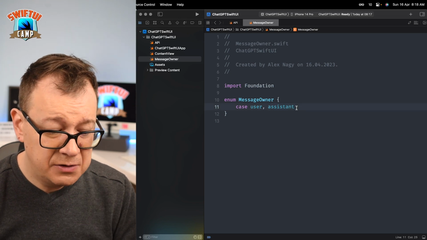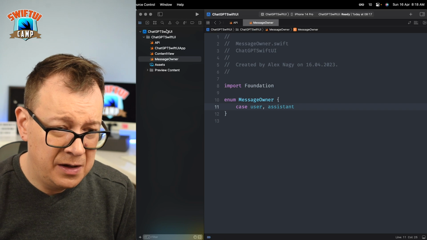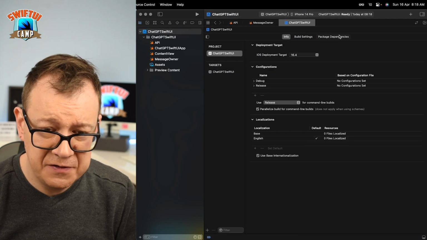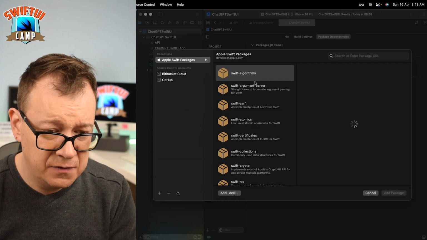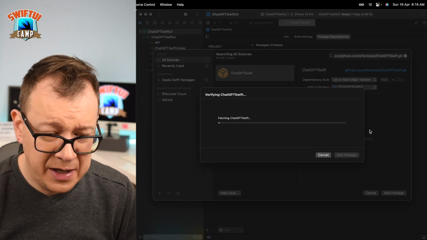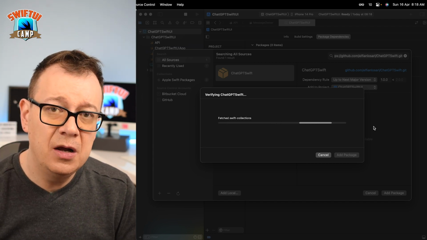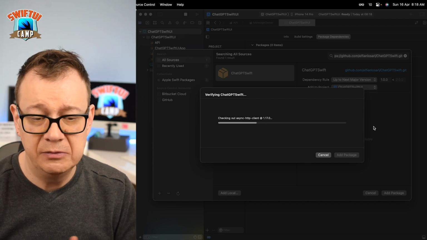Okay, so while we are at that, let me just copy and paste my link into our Swift package dependencies. Let's just go over there. Let's just add that, and let's add that package. It's just going to fetch it in just a few seconds. There will be some additional submodules here, but that's just it.